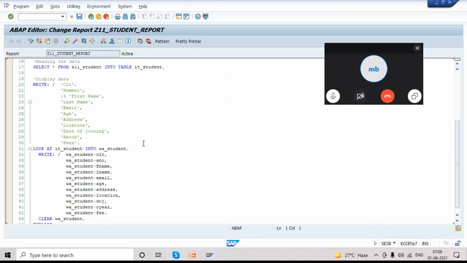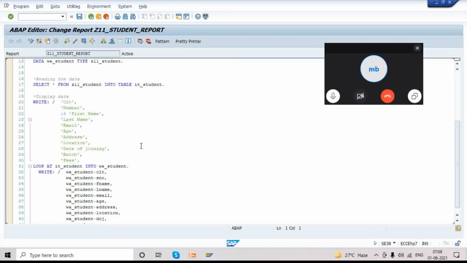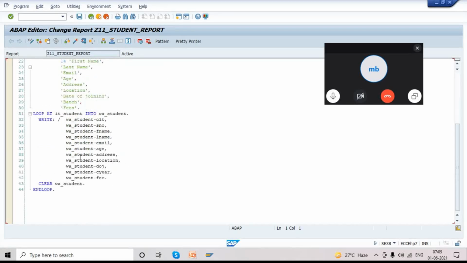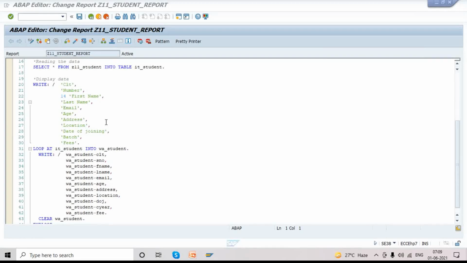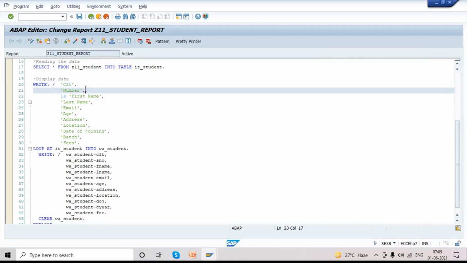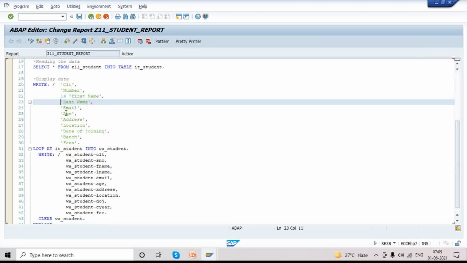Okay. So this is a basic student report where we try to display all the fields, right? I'm using only 4 or 5 fields for the timing, to understand all the internal table operations. We have client, first name, last name, and I'll use first name here. How many characters do we have? Let me open the table.